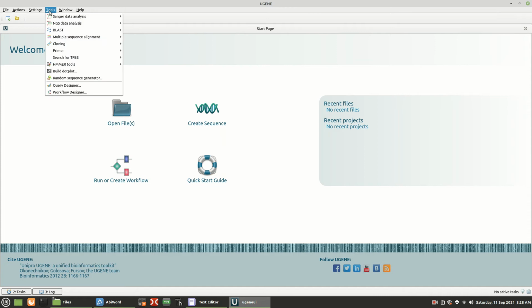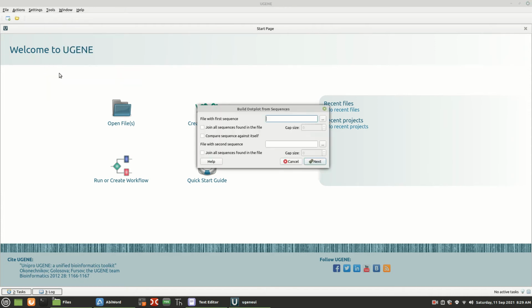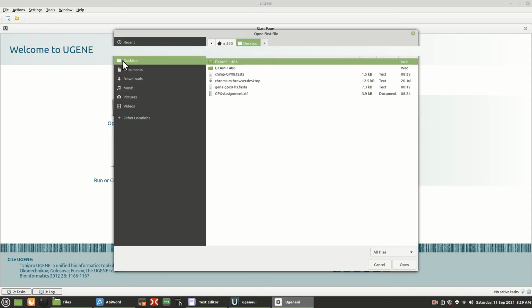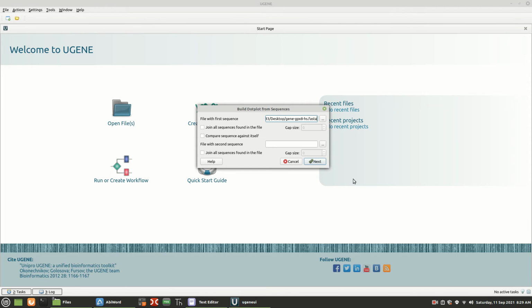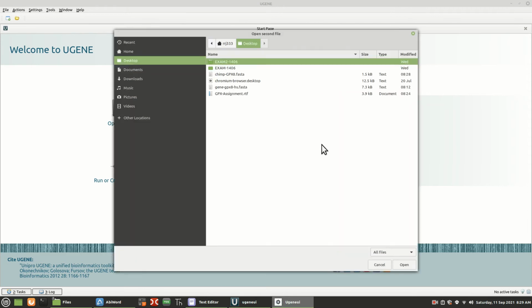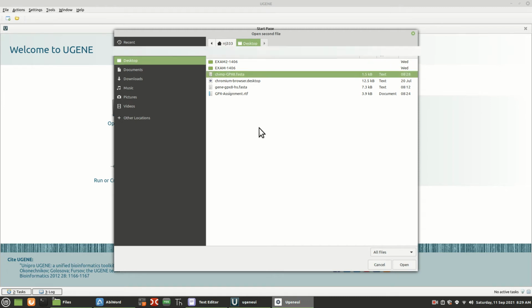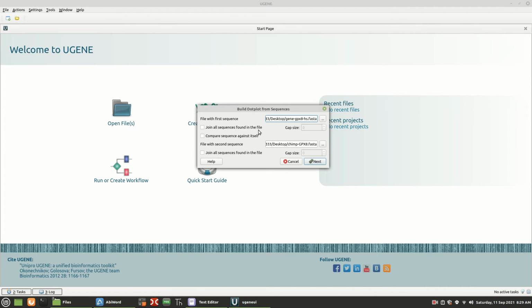You go here to Tools, you drop down to Build Dot Plot, and we have our two sequences. So we're going to go find them. I put mine on my desktop, so you should go find similar things. Now I'm going to start with the human one. It doesn't really matter which one you do. It's just going to put them on a different side of the page, either the top or the side. And then I'm going to choose chimp. So I have human, chimp.